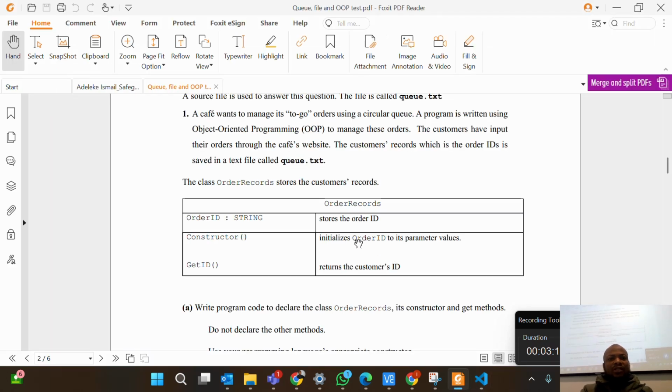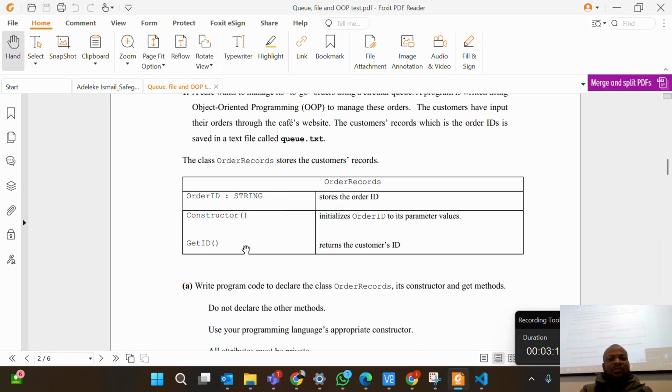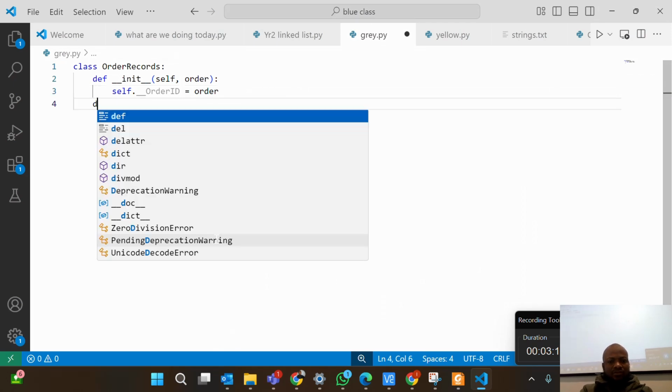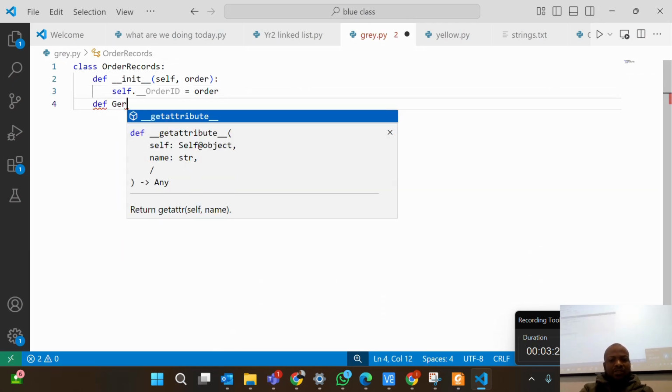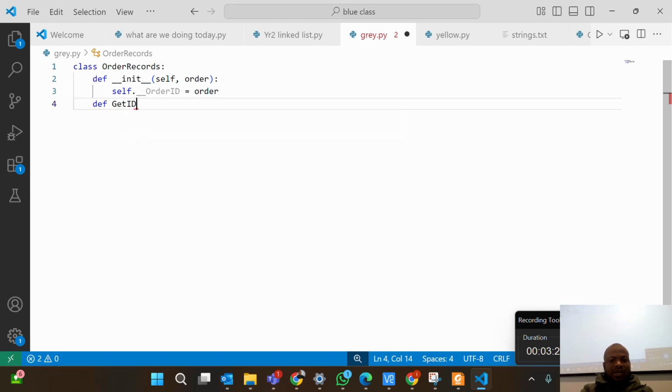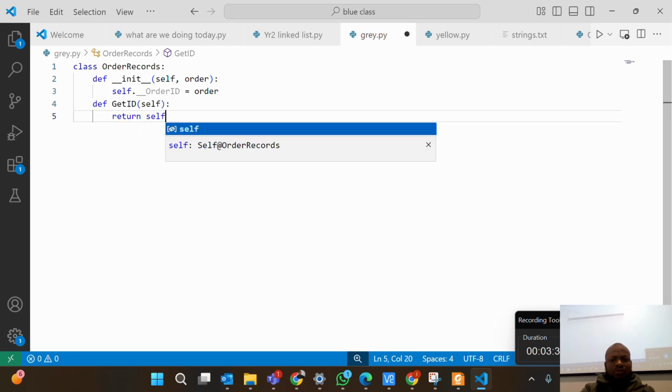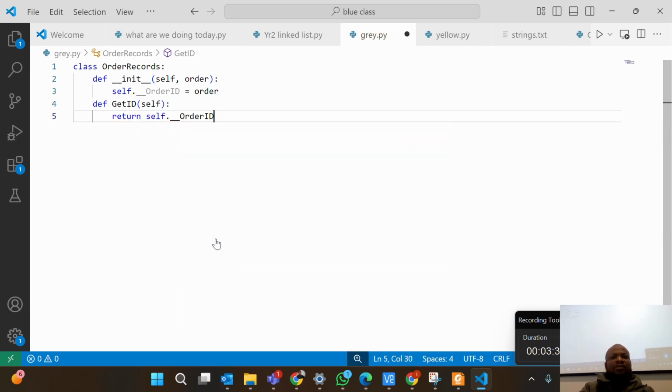So we are done with that, right? What is the next thing? The method get ID. So I have this as def get ID. Also what? Self, isn't it? What do I return? Self dot order ID, isn't it? And this is a what? Is a string. And that is all for the 3 marks. I think that is very simple.